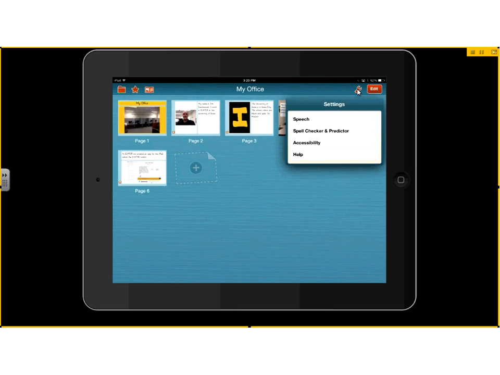If we go into the speech setting, we can change our voice, our speed, our highlighting color. We can have it speak each letter, each word, or each sentence for us. So there's lots of different options within that. If we go into our spell checker and predictor option, we can turn word prediction on and off, and we can turn spell checker on and off. And we've got those all on right now. Those are valuable tools for helping somebody edit.